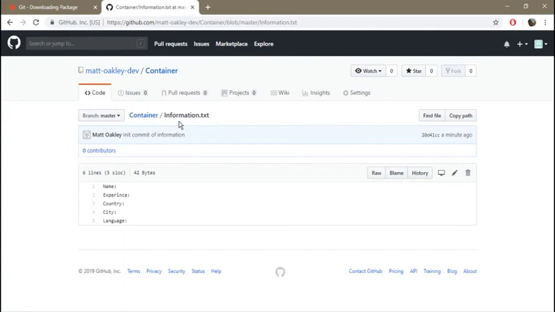In the next episode we're going to be looking at checking out new branches, deleting branches, creating pull requests and contributing code to the master branch.